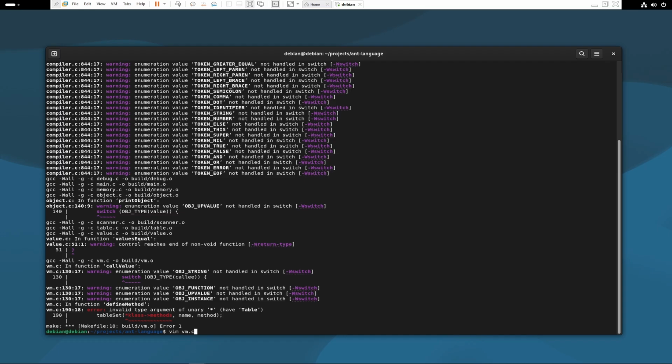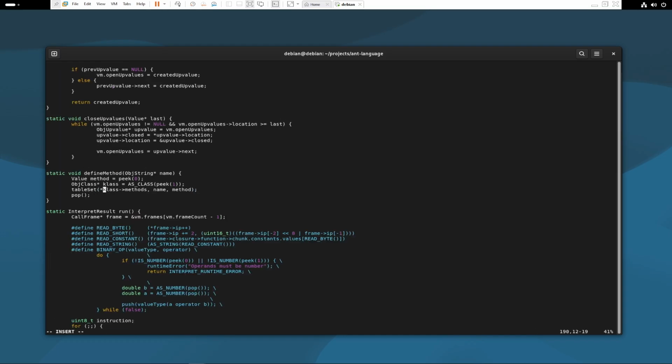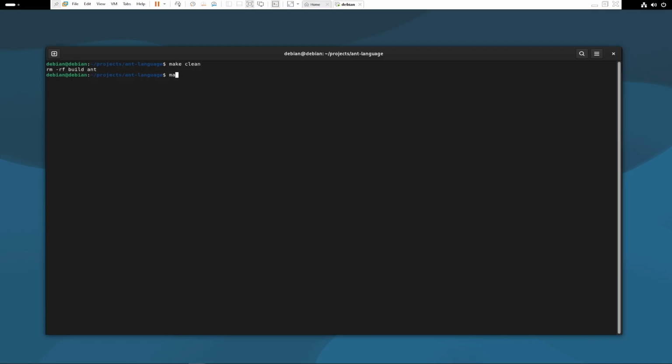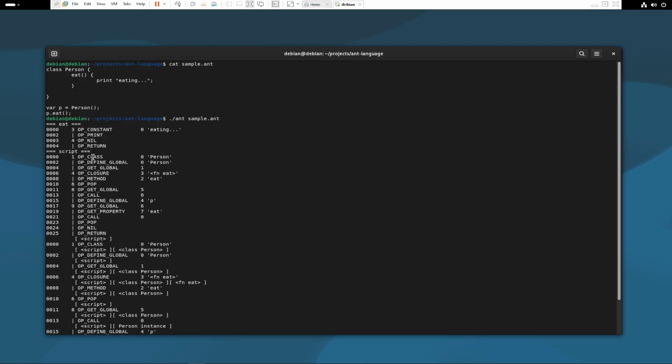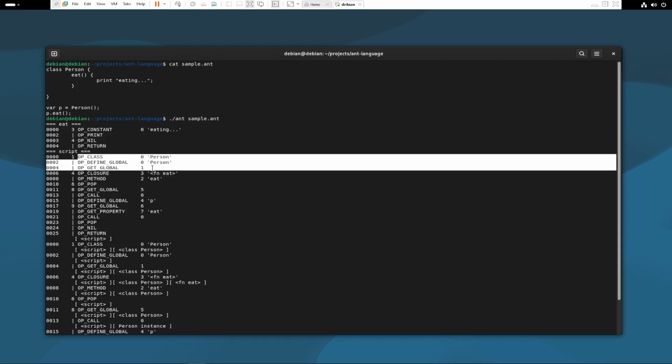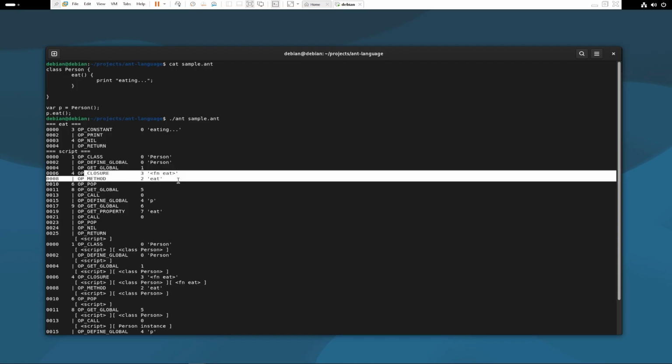Okay, let's go to the VM. Let's see, and I messed up here. It's the address. So make clean, make all. So everything is good. So let's cat the sample and let's see the bytecode. Okay, what we have here. Don't worry about the error, because the undefined property we will treat in the VM and you'll see. So as you see, we have the definition of the first method.